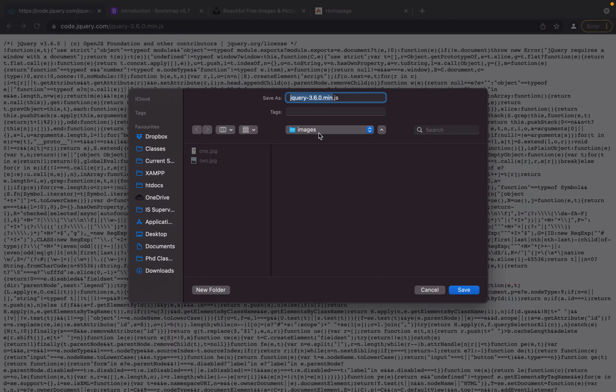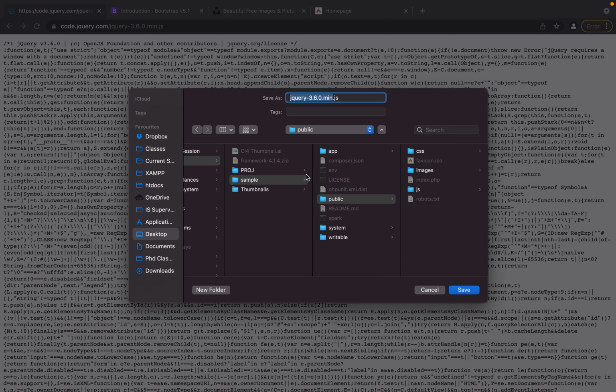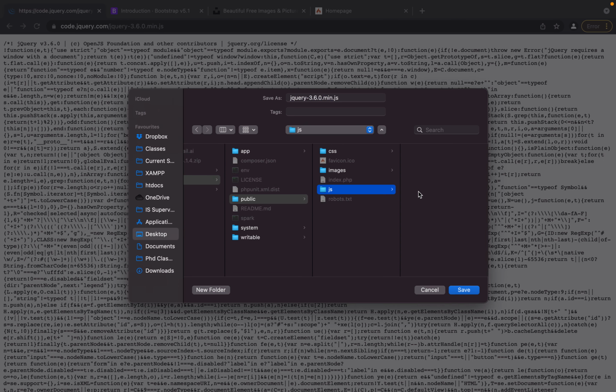Now I'm going to navigate and have this inside JS, and I'm going to rename this to jQuery.min.js. The min here stands for minified version, so it has been minified and compressed to make sure that it's as tiny as possible.